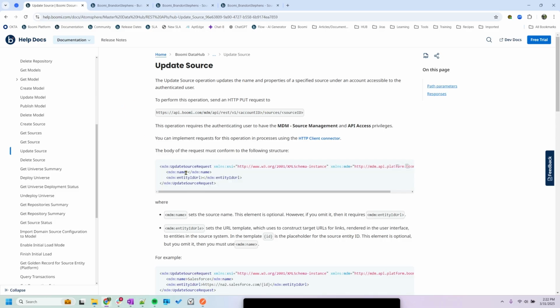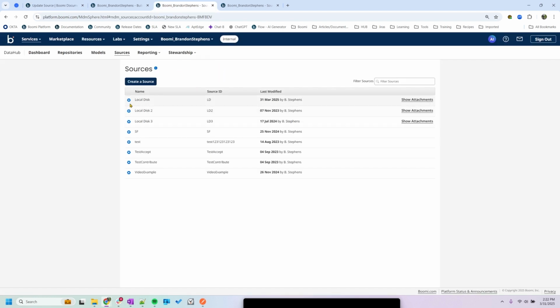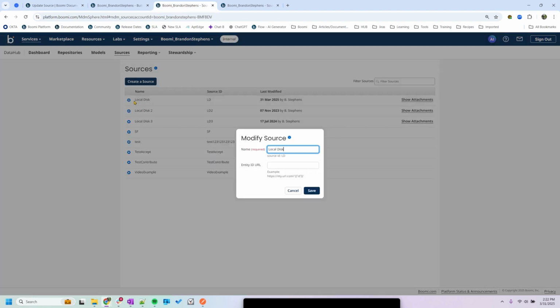Essentially what this is updating is it's allowing you to update the name of the source or the entity ID URL. So if we come back in here and I hit configure on this action cog next to the local disk source, you see you can modify these same field values within the platform. So we're just going to need to specify what we want here.